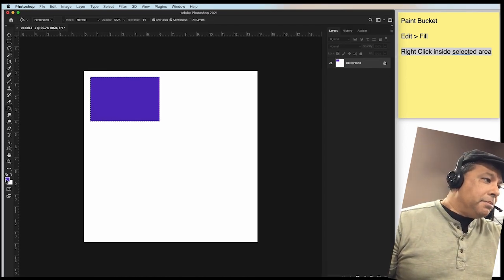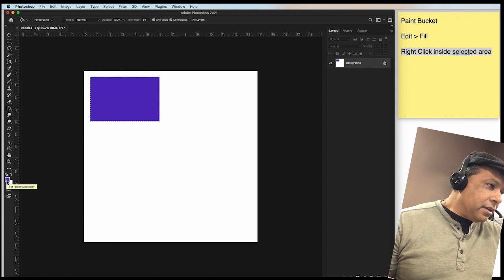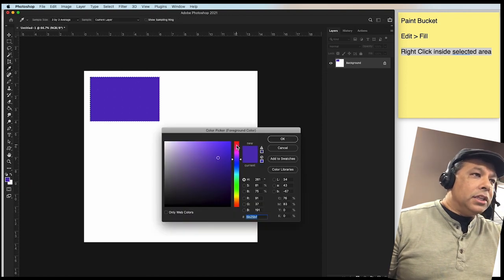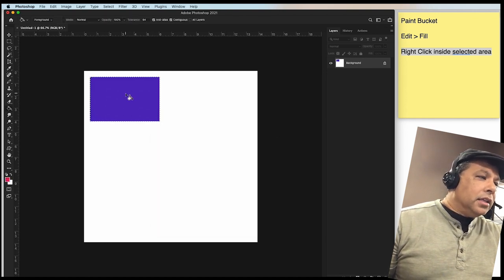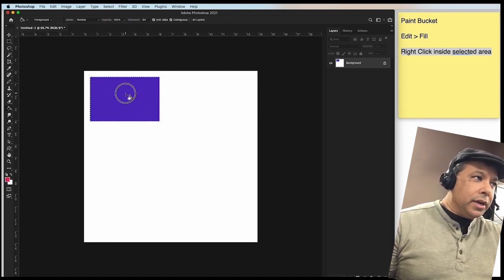Alright, so let's say I want to change colors. Well, I can go back down to the foreground color over here. Let's say I want to change it to red. As red as it can be. Click OK. And I can click into this blue square and it turns red.